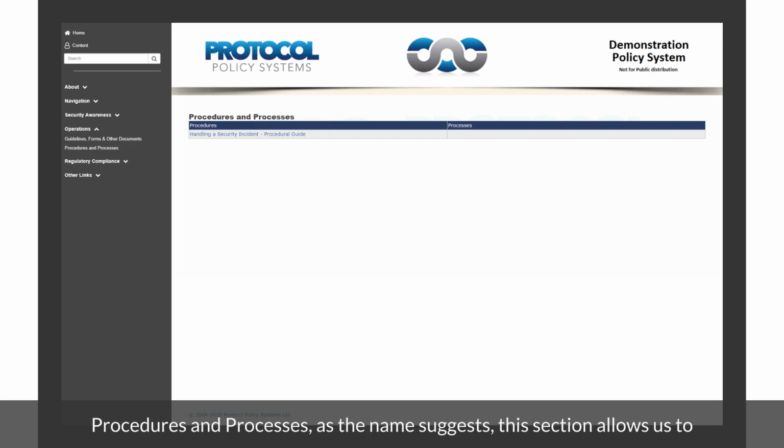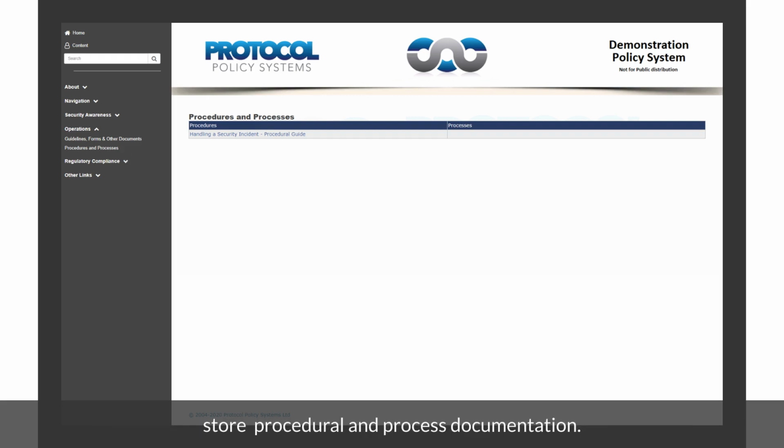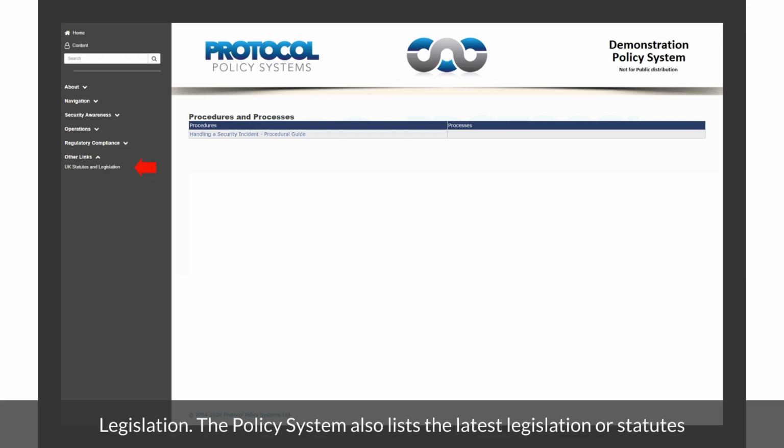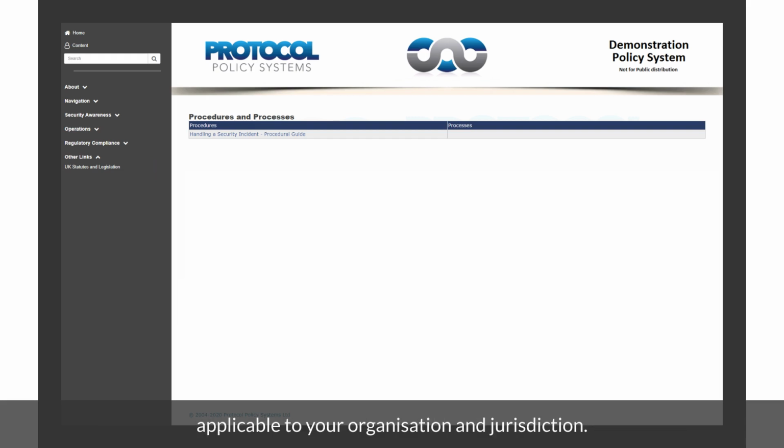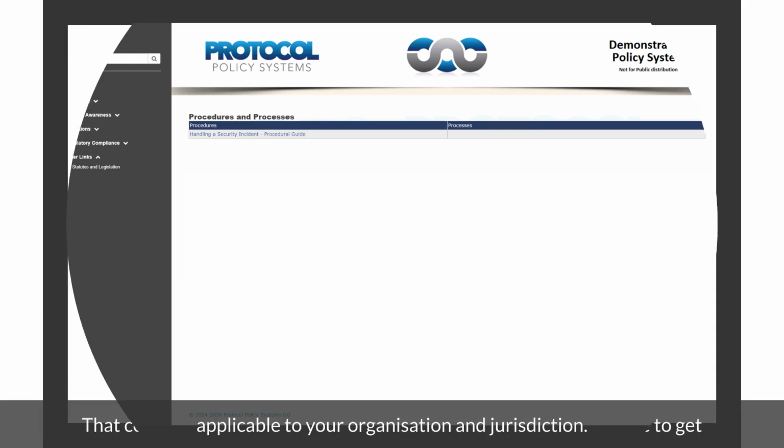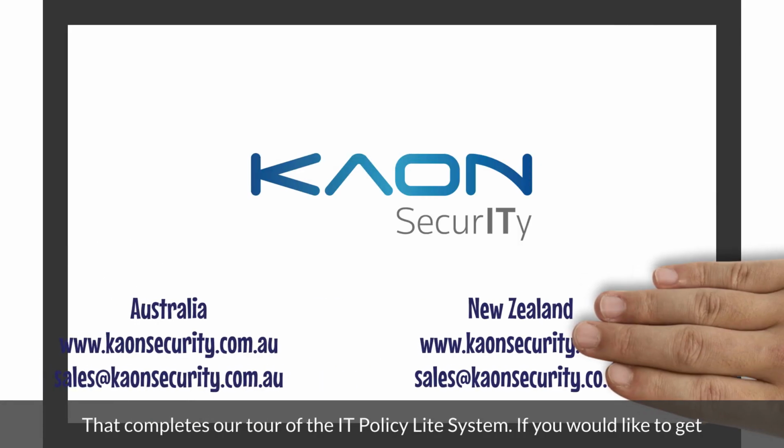Procedures and processes. As the name suggests, this section allows us to store procedural and process documentation. Legislation. The policy system also lists the latest legislation or statutes applicable to your organization and jurisdiction. That completes our tour of the IT Policy Lite system.